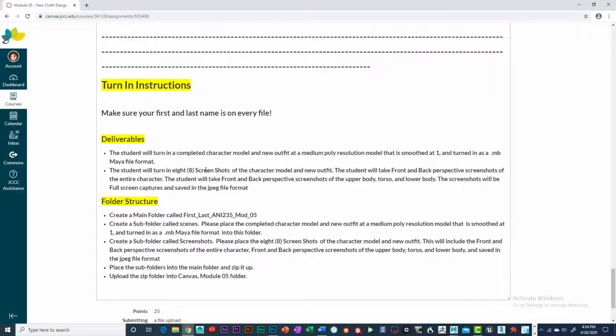The student will turn in 8 screenshots of the character model and new outfit. That means the base, the face, and the arms, and all that stuff under the outfit. And I'll need a front and back view, full screen view of the entire character, and I'll walk you through how I want those screenshots. And then front and back perspective screenshots of the upper body, torso, and lower body. We've done that before, so you kind of know the drill on that, but I'll show you anyway.